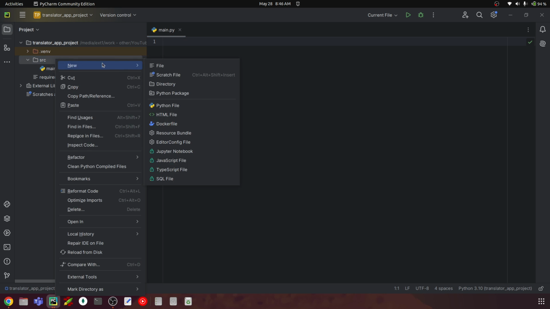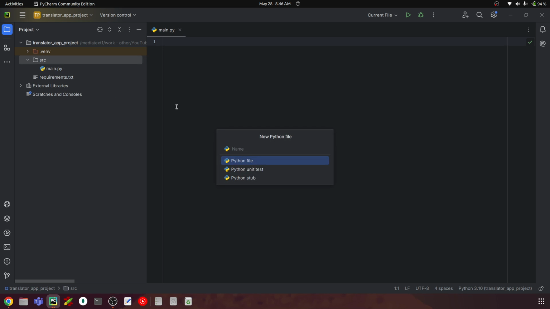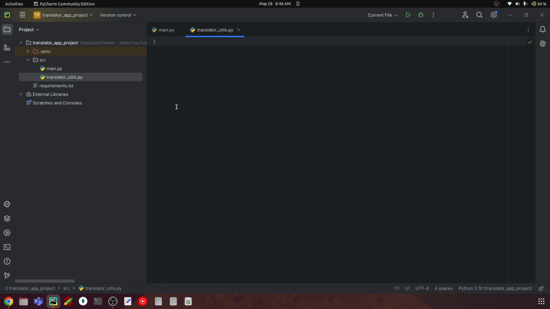And then let's create another Python file and name this translator underscore utils. In this Python file, I'm going to build the code that will call the OpenAI API and get the response. You can add this in the main.py file, but by doing this, you would have a more modular code. The user interface code is in one Python file, and the code that calls the API and other backend stuff is in another Python file. That's why we are doing this.